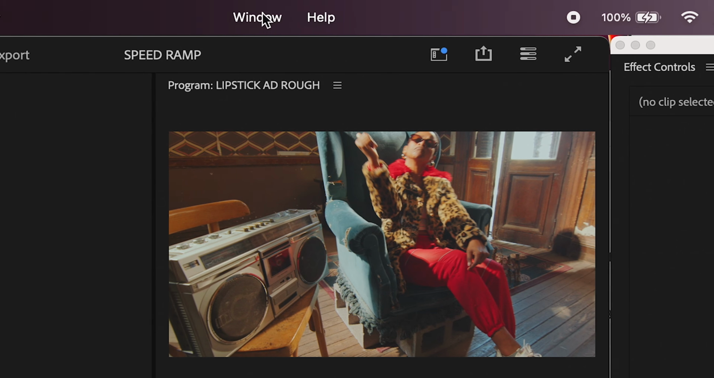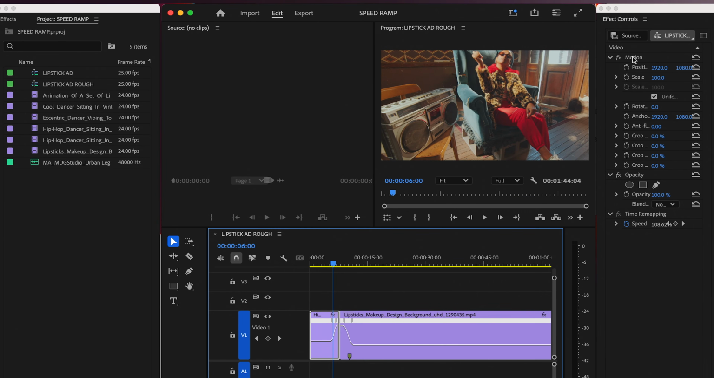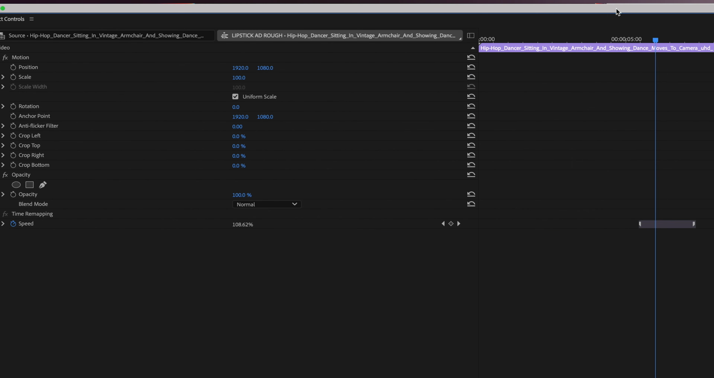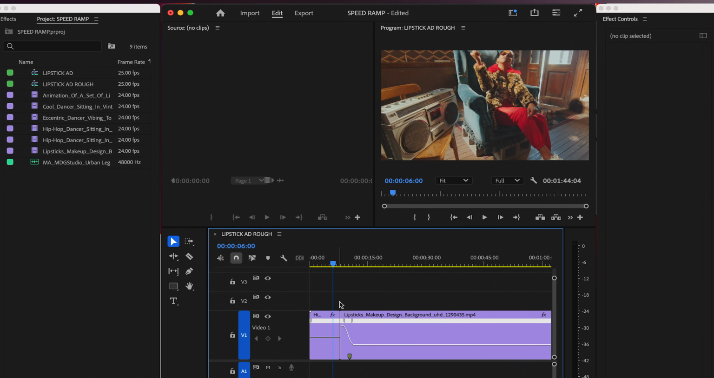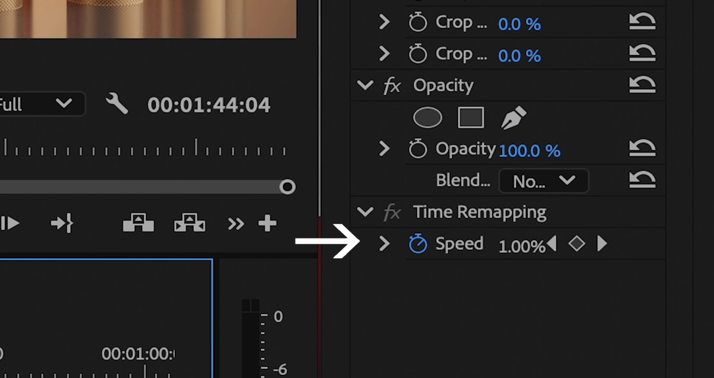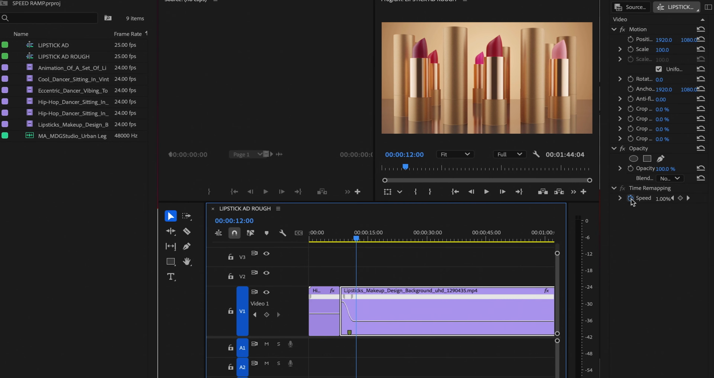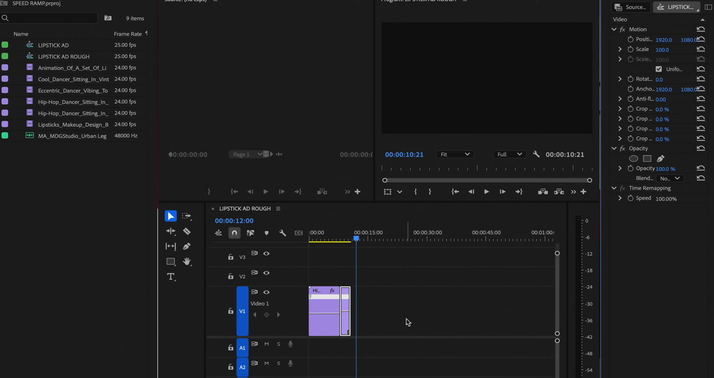Also, you can access your time remapping keyframes in the Effect Controls panel as well. Open your Effect Controls panel by going to Window and making sure there's a check mark by it, and you'll see you can add and delete them here. And if your clip is a mess and you just want to start the whole thing over, you can delete all of your keyframes at once in the Effect Controls panel by unchecking the stopwatch. And boom, they're gone.